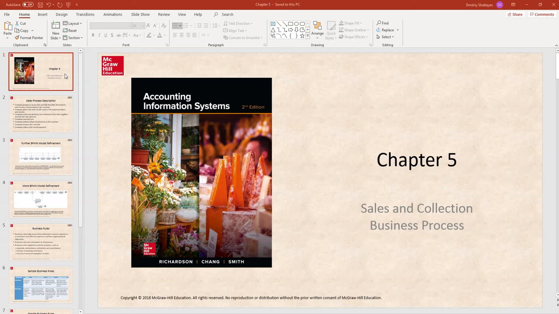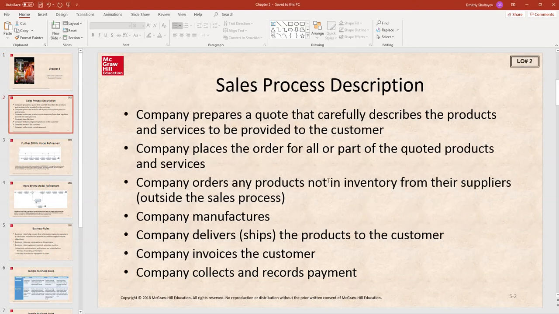Another very common and very popular business process is sales and collection, or sometimes also called sales to cash. So let's actually go through that. I'm going to upload this set of slides on Scholar so that you will be able to view them as well. Let's go through the generic sequence of steps in the sales process.